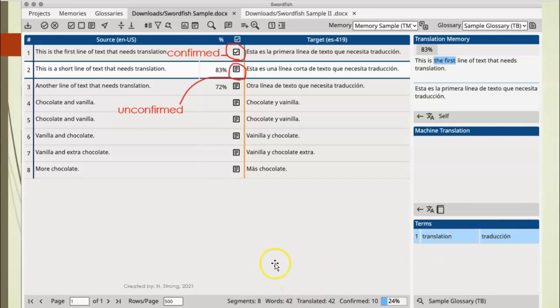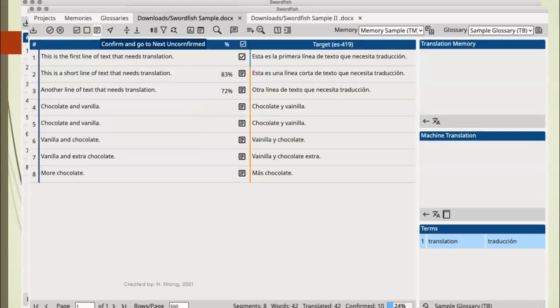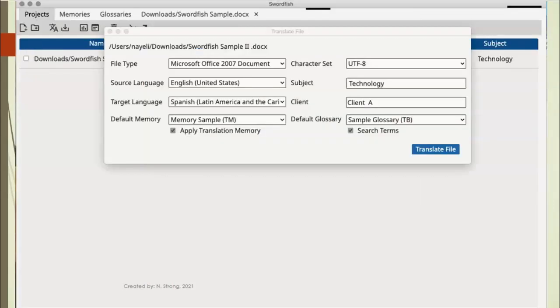Okay, so this will give you a real life scenario of what is happening here as you're creating your TM. In this one, you can see that here again, 83% and here 72%. So it's just telling you, hey, this was already translated before. This is just showing you the percentages.